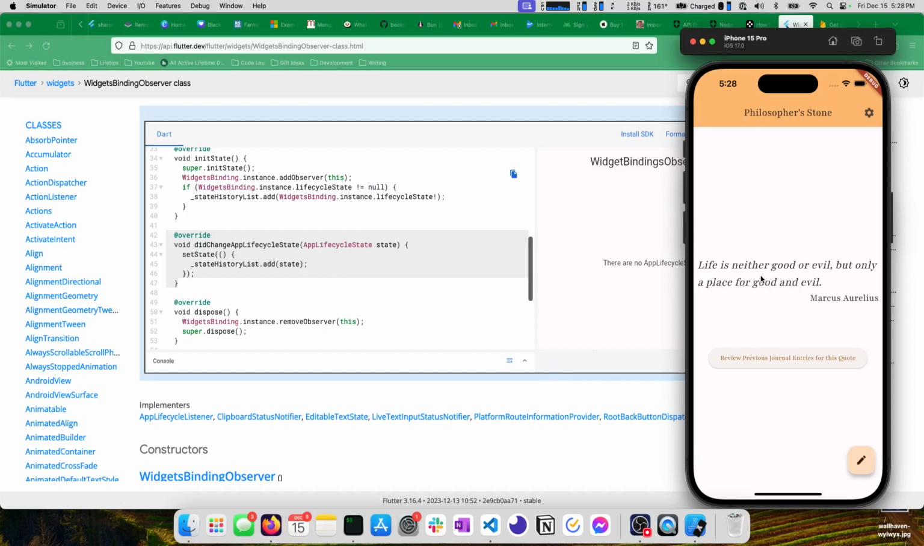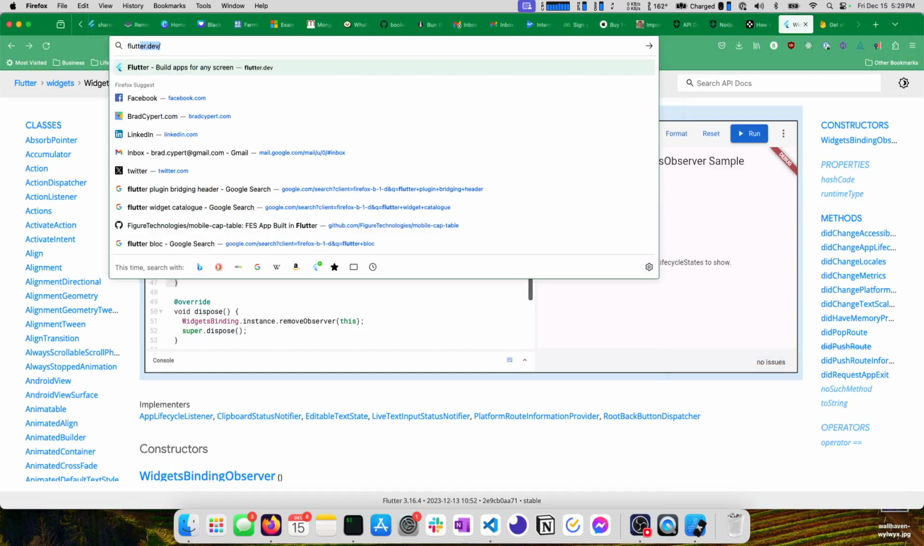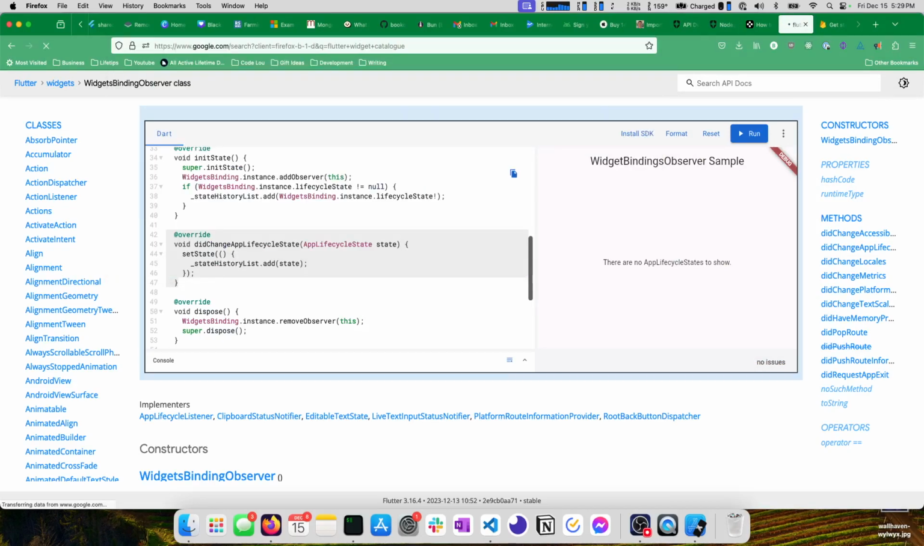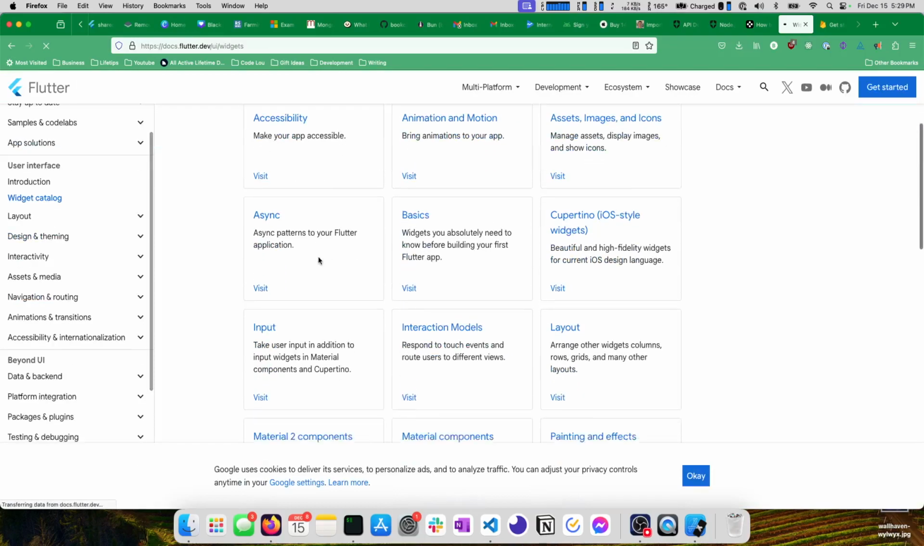So that swipe, we'll need to figure out how we're going to handle that. And we have a couple different options. We can literally swipe and just replace it, which is probably the easiest, or we could use a widget from the Flutter widget catalog, like a page view. Oh man, I need to disable uBlock whenever I'm doing videos.